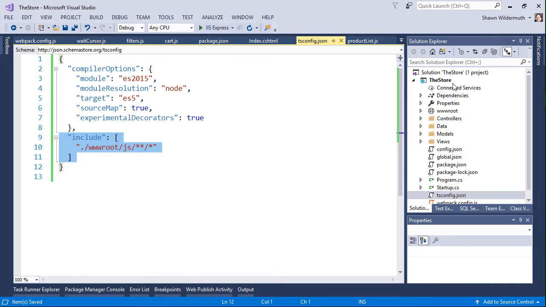Another option, of course, is to use exclude and just exclude node_modules and let it find TypeScript through the whole project. Because of the way we're going to use it, I'm only going to add it as files inside of the wwwroot folder, just so that we can make sure the build time is as quick as possible.